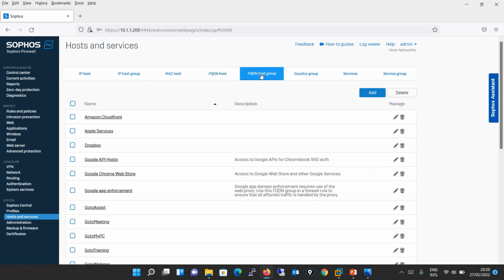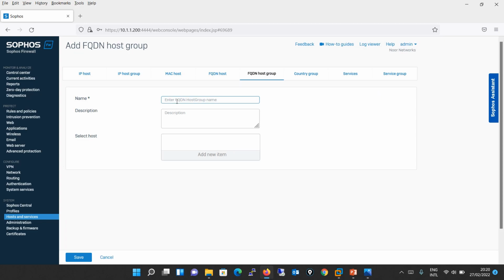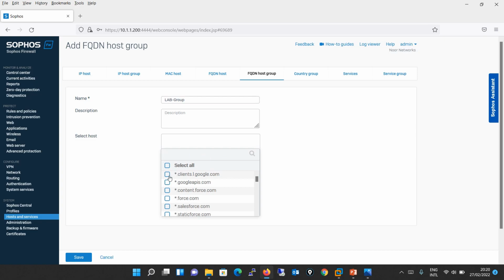Moving to FQDN host group, you can make a group. Let's say, for example, you will make a group with the name lab group. Over here, you need to select a host. There are pre-configured hosts or dynamic hosts available. You can select all of those.